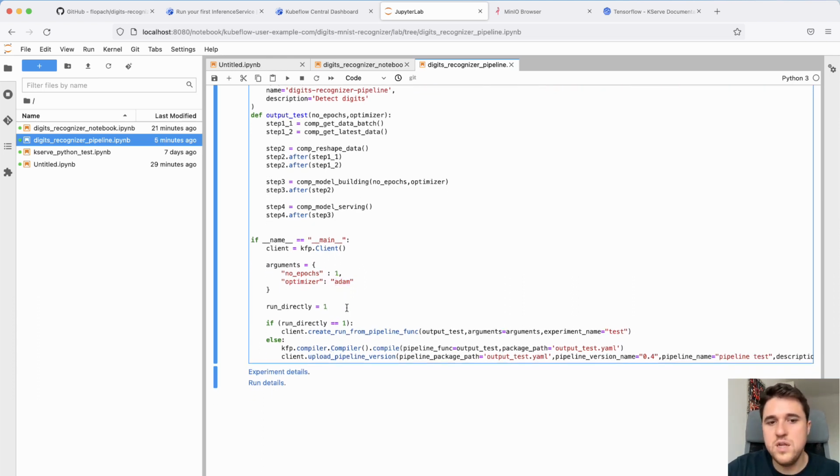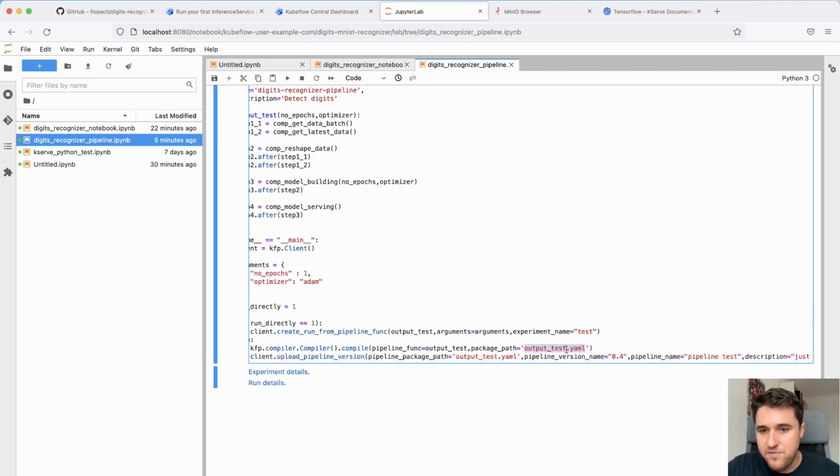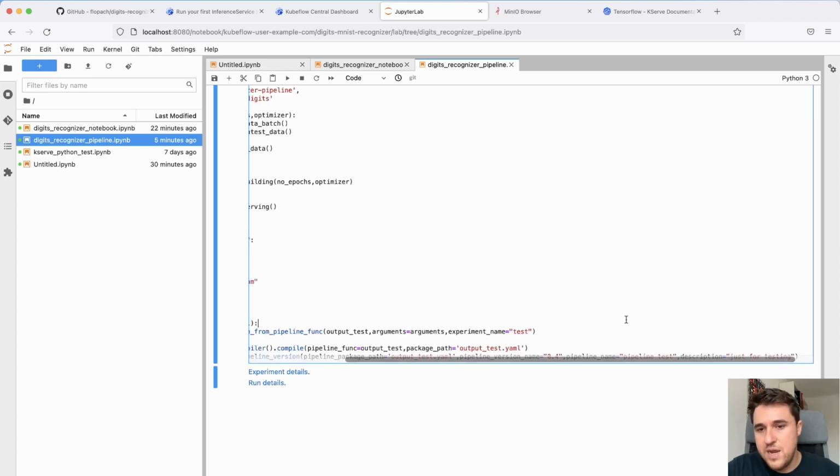And then I just put it here if we want to run it directly, which means I want to run it with create run. So I create the specific pipeline and run it immediately with the experiment name test and these arguments. Or, for example, I can just compile it to a YAML file, put the whole pipeline in the YAML file, and then do an upload pipeline version. So I say with this YAML file, I upload it with this pipeline version name, with the pipeline test, with the description just testing.